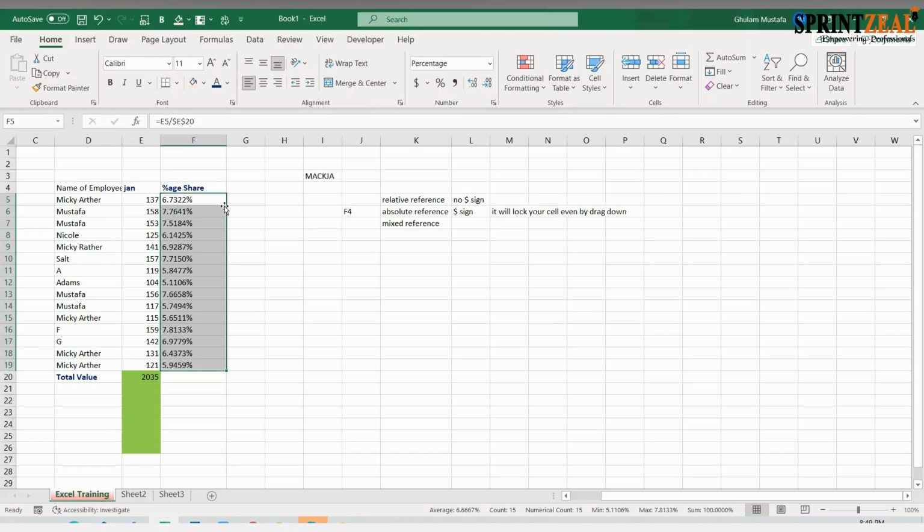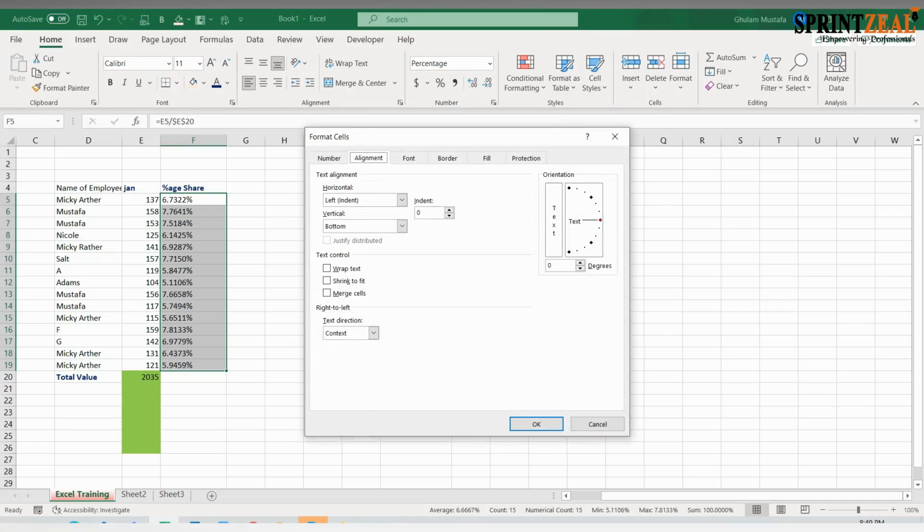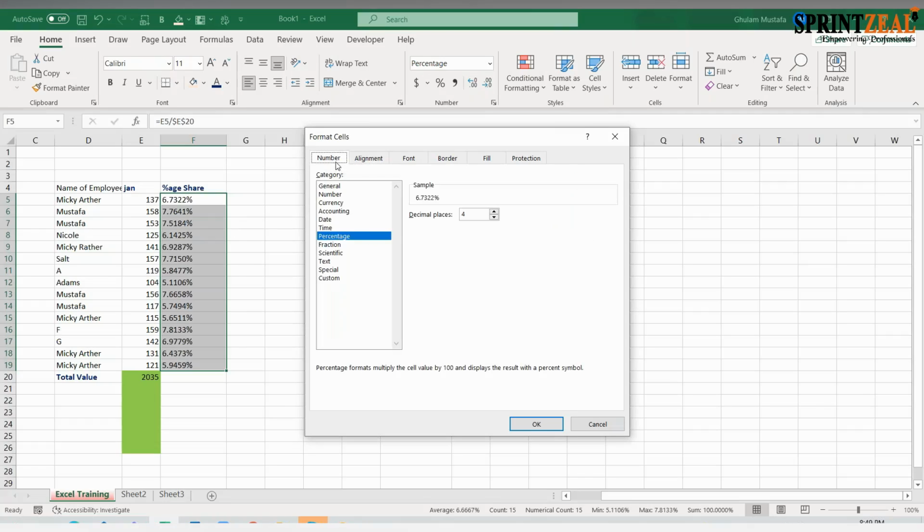My question is from Nicole. Nicole, you can see the percentages with 4 decimal points, but I want to reduce it to 1 decimal point. How can I do that? So you would Control 1, and then you would go to number, and then decimal places, move to 1.